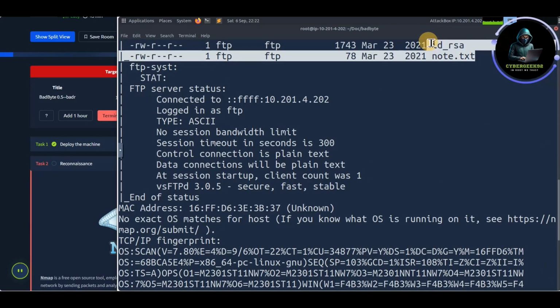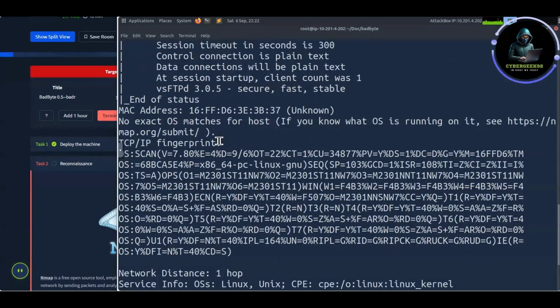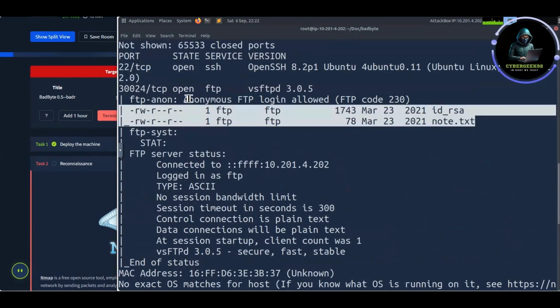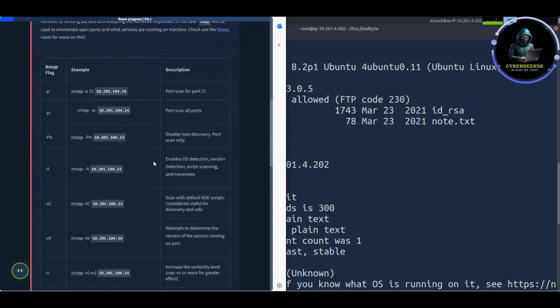We have two text files in there. Anonymous can log in. We don't need a password. We can log in as anonymous. So let's answer some of these questions.